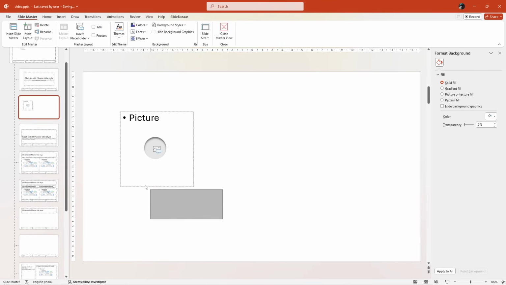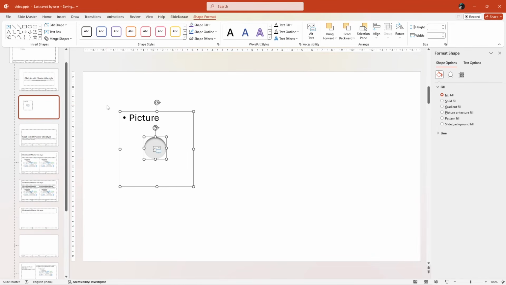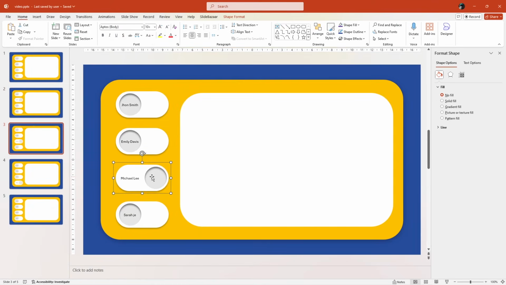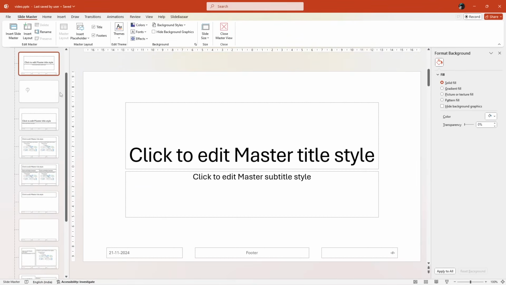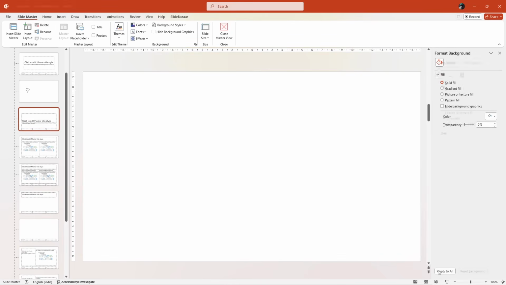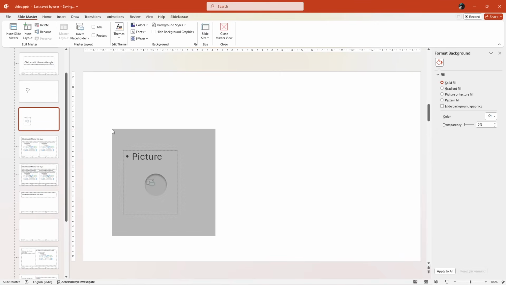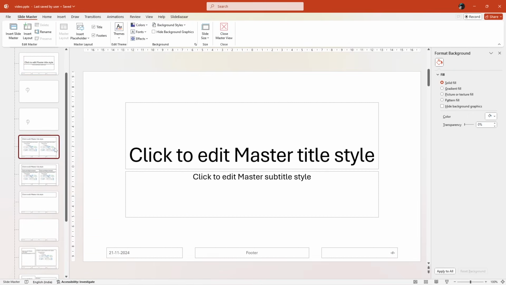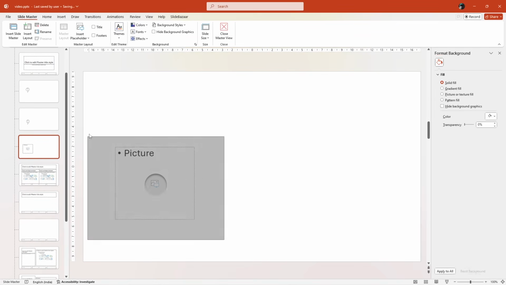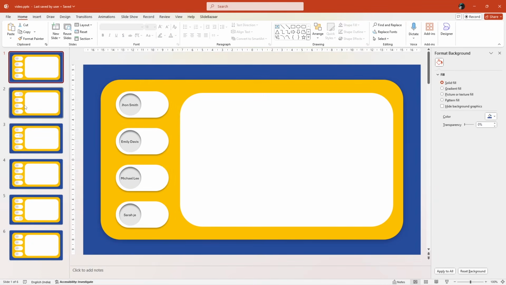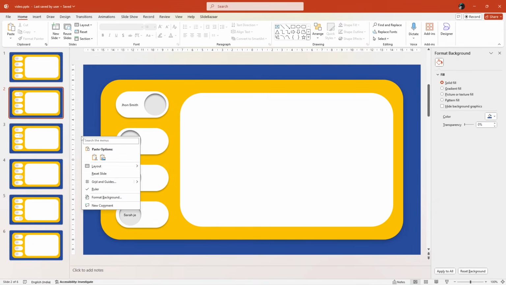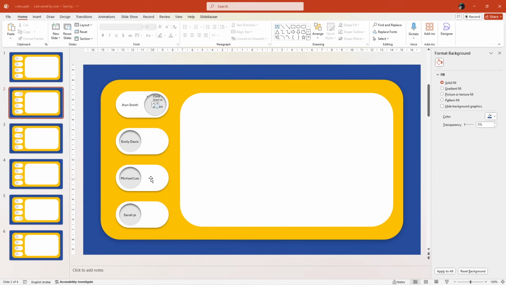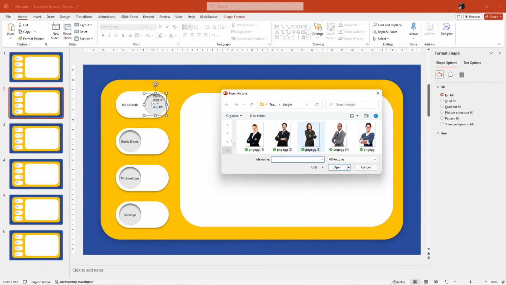Then click and drag your mouse over both of them to select them and go to Shape Format, Merge Shapes, and select Intersect. Repeat these for each circle while creating a new layout and repeating the steps as shown. And then go to the second slide, right-click, click on Layout, and click the first layout you created. You can see the image placeholder on the slide. Click on it to insert an image.